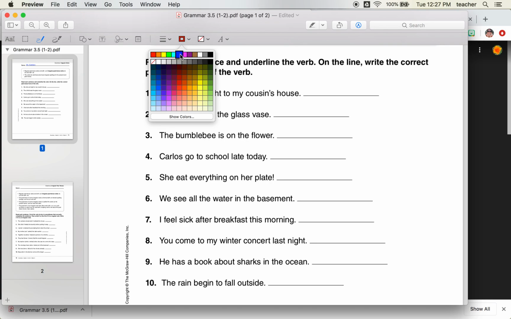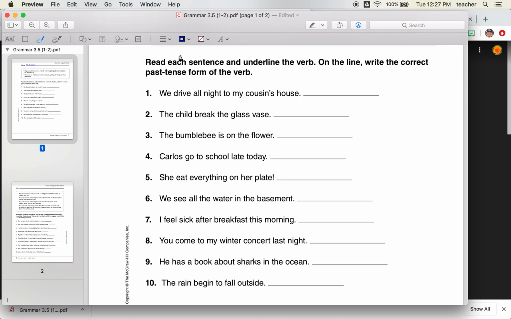I can keep it on red if I want, or maybe I'm going to choose the blue so that it matches what I'm writing. So I'm going to actually go through this and use my pen tool to underline all of my verbs. And you'll notice that when I did that, it created a straight line for me, so that kind of helps.